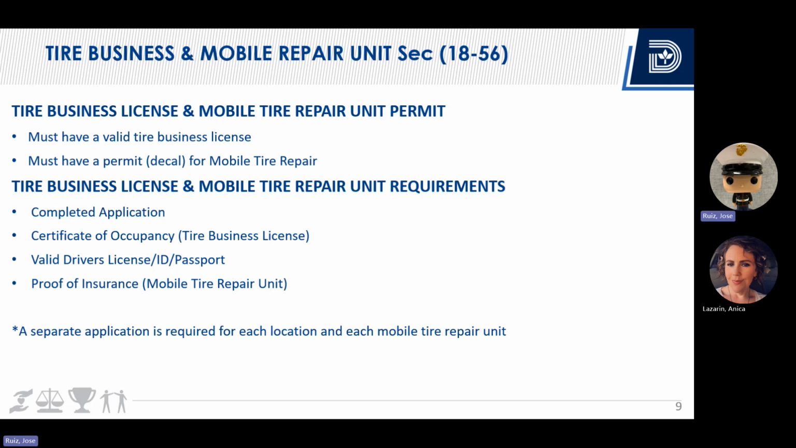A tire business license and mobile tire repair unit requirements. Here are your requirements if you want to get a license for your tire shop, your mobile tire repair unit, or your salvage yard that's generating these tires, because as we discussed earlier, anyone that stores, keeps, repairs, or sells tires is considered a tire business under this ordinance.